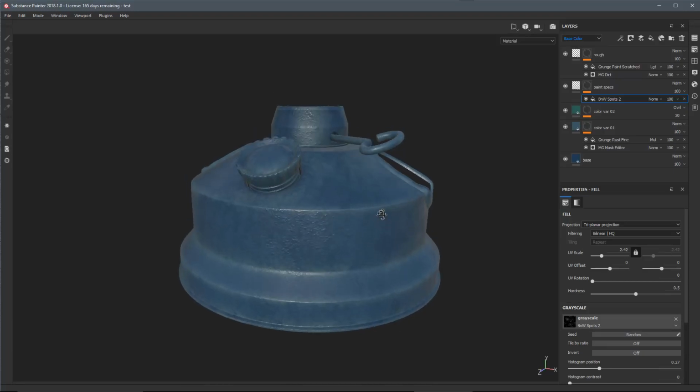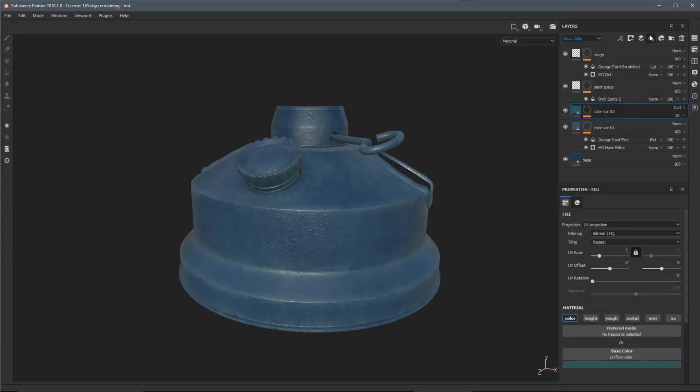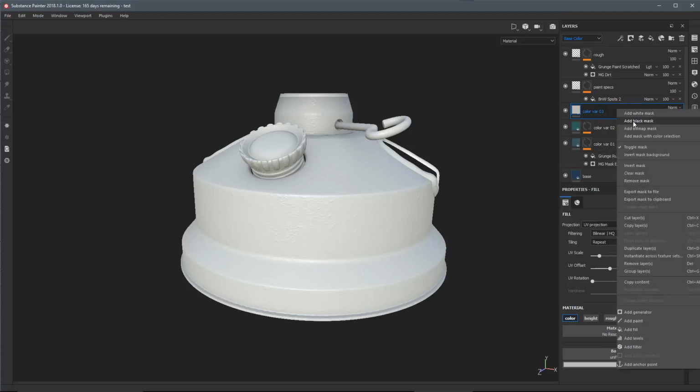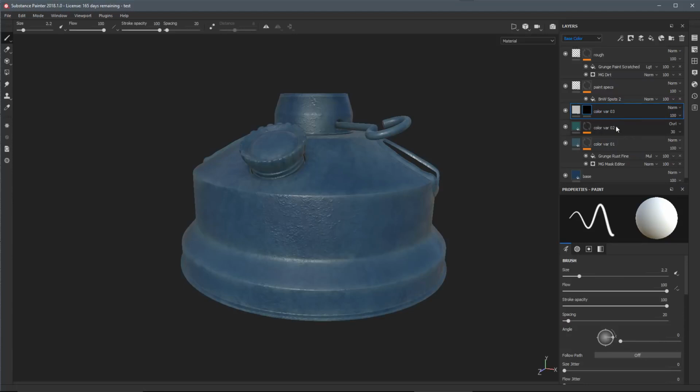Now, right before we get started on the rust, I want to finish up one last thing on this material. So what I'm going to do is create a new fill. The channels here, I'm going to disable everything except for color. So this is going to be another color variation, and let's call this color var underscore 3. All right, so we're going to leave it at white for now. We'll come back to this in a minute. So let's right click here and create ourselves another black mask.